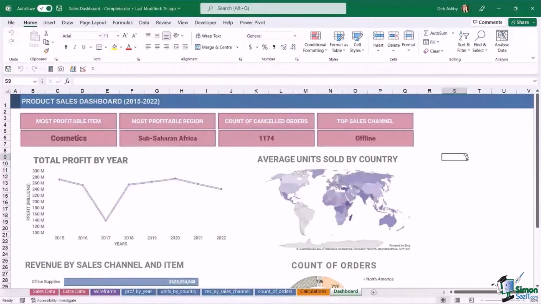And that's one thing that is really important. When you're designing dashboards, you need to think to yourself, what questions am I trying to answer with this dashboard? What do people want to know? What does my audience want to know? So we're going to build like a sales dashboard.